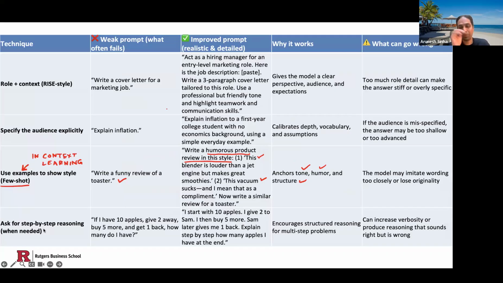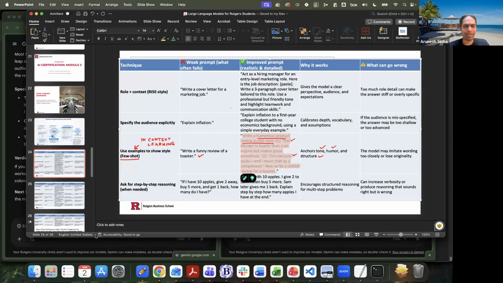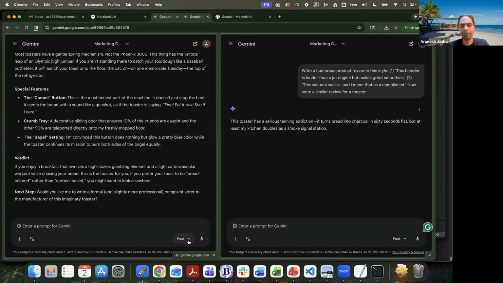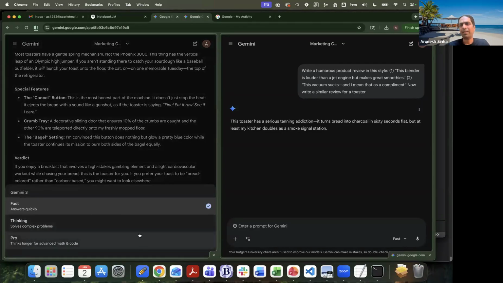Then reasoning. So we'll come to reasoning a bit. As we had seen last time, Gemini has a reasoning model. Right now I'm using the fast model. Last time we had seen that there are different types of model that can be used. There's a thinking model, which is also the reasoning model, and there is a pro version, which has better reasoning powers. Right now we are using the fast version. If we use the thinking version, the LLM will be able to reason on its own.